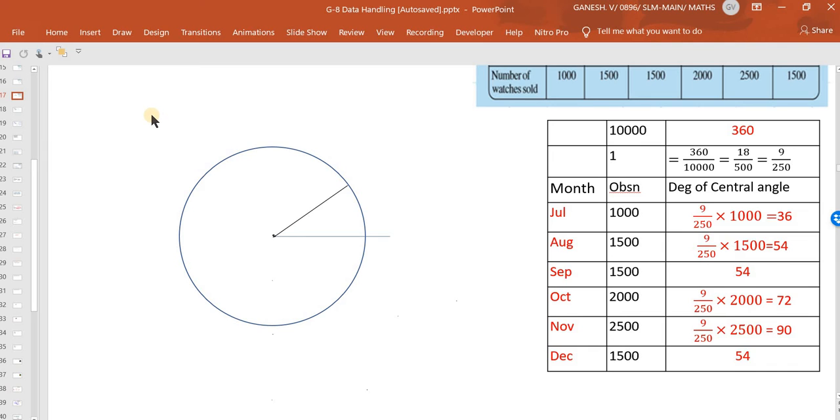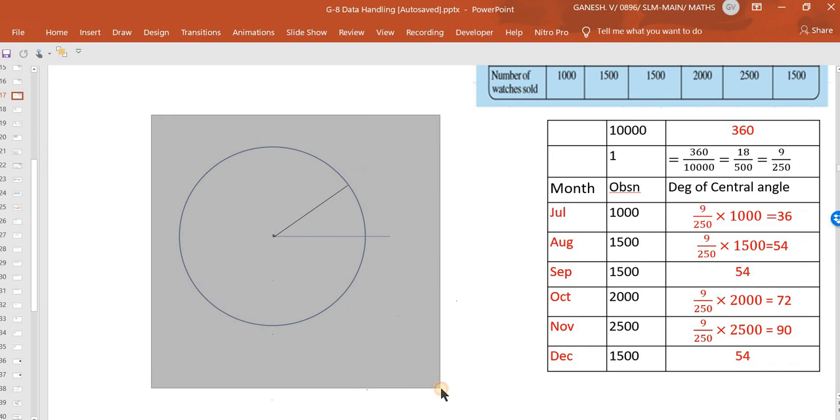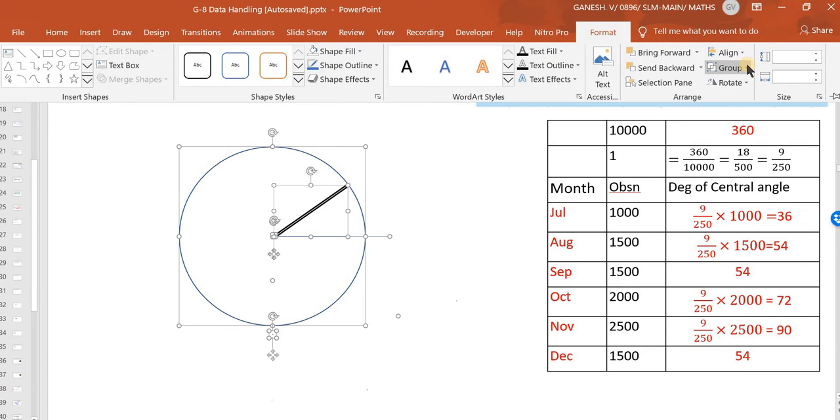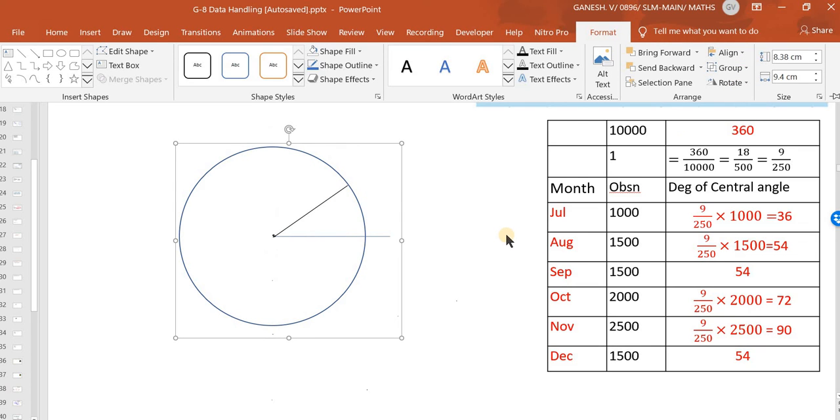Now I have to select all these lines and make it a group. After making it a group, they will not move here and there. Now it is one group. I want to tilt this group by 36 degrees, not 90 degrees, so that the black line will become horizontal. I will just go to more rotation options.